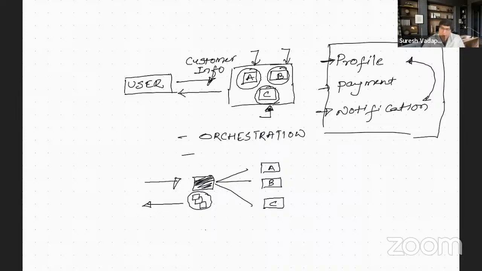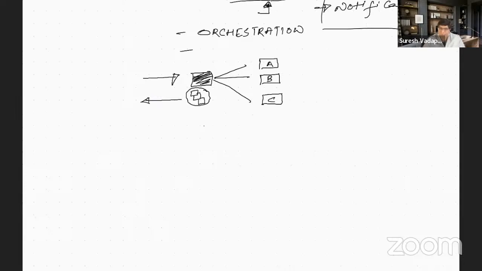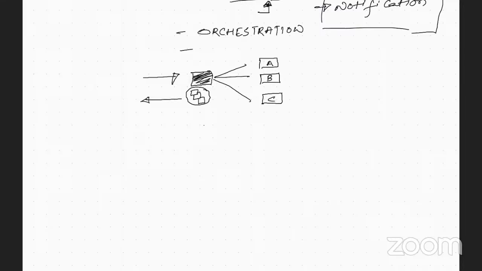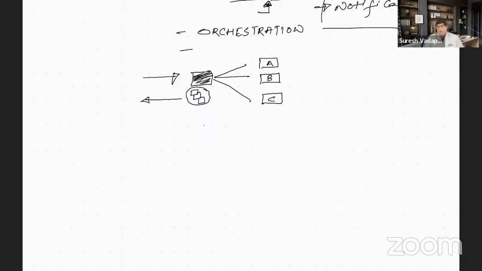Any questions so far? Or anything that you want to add based on what you have done or implemented? So Suresh, Anand here, quick question. Can we also control what microservices a mediator can have access to depending on the use case? Or do we need separate mediators for different use cases?